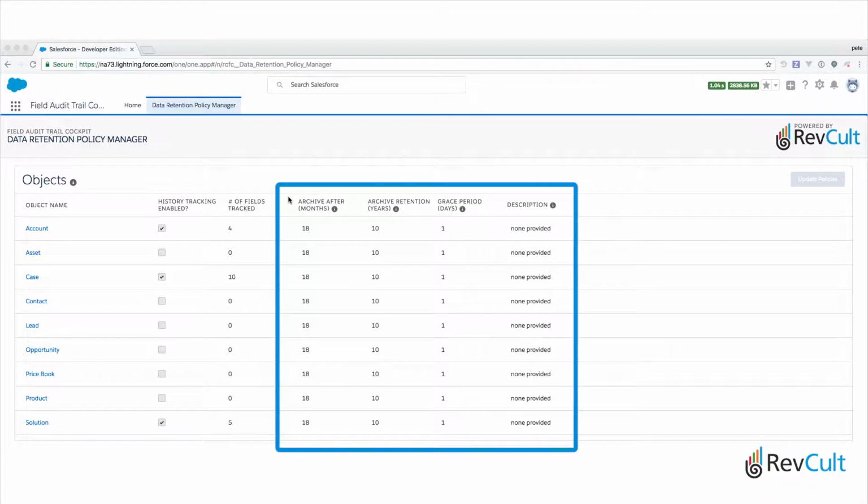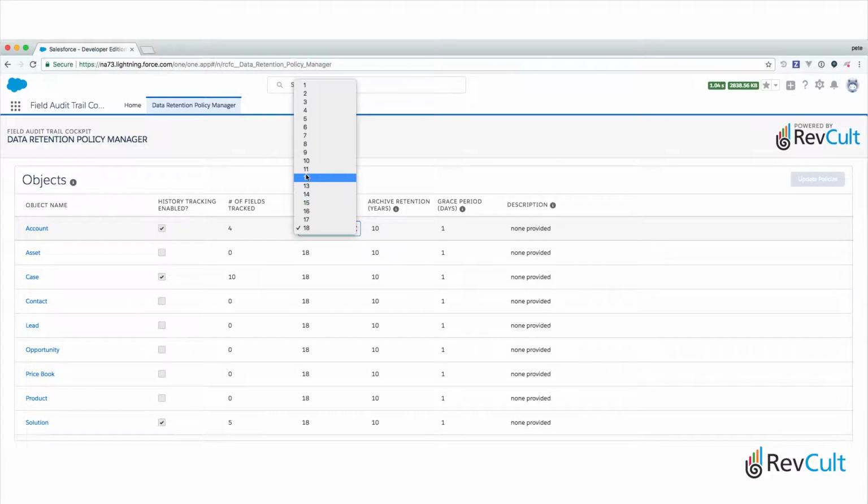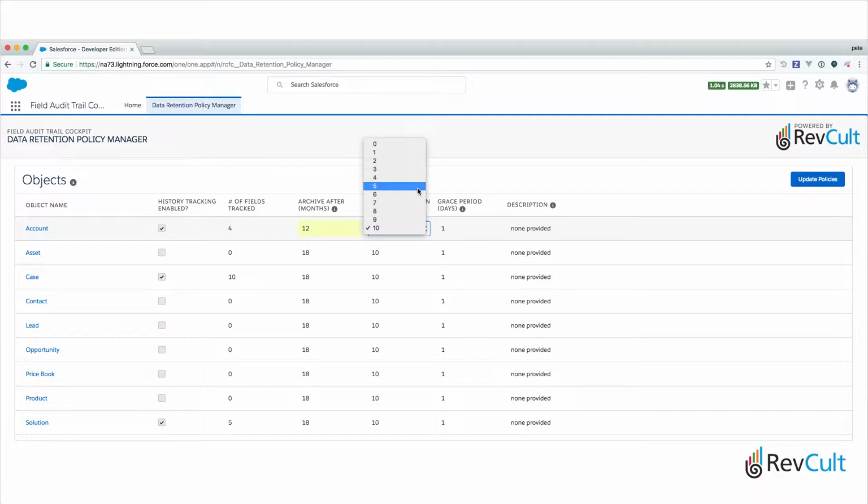Over here to the right, these last 4 columns will show you the data retention policies configured for each of your objects. These are all set to the defaults today, but let's say that we want to change the account to have a 12-month retention in the online history table. That's the history related list that'll show on the account object. A 5-year archive retention policy, because we don't want to keep information any longer than 5 years in the system. And we want this change to take effect immediately, so we'll change the grace period days to 0. Finally, I'll add a quick description to help me remember why I did this in the future. So we'll say sensitive data included.